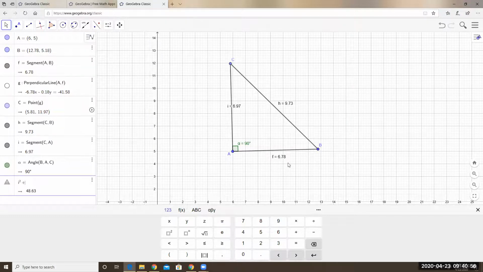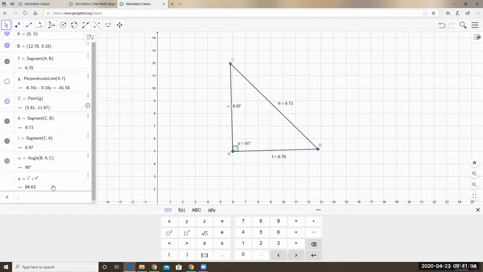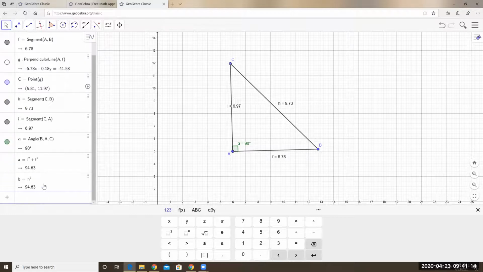I want the other leg, so that's F. I'm going to say plus F squared. And then it gives me that answer. That's 94.63. Now to show that that's the same thing as H squared, I'm going to type in H squared down here. H squared equals. And sure enough, right, H squared is also 94.63.